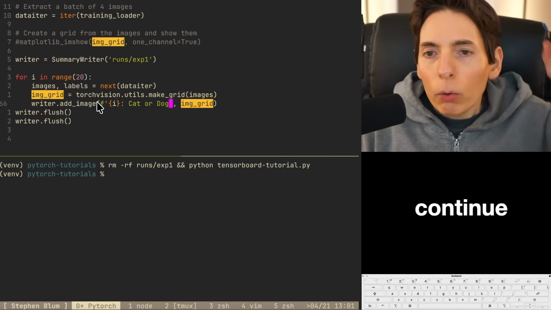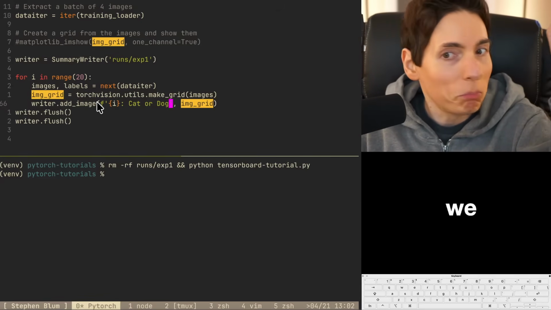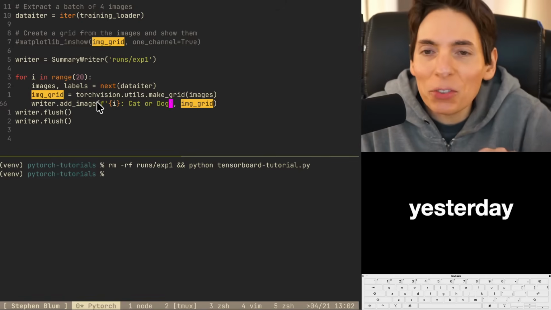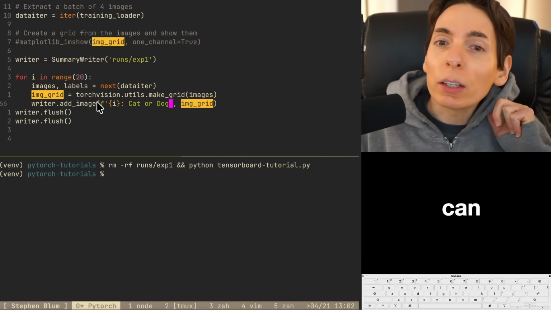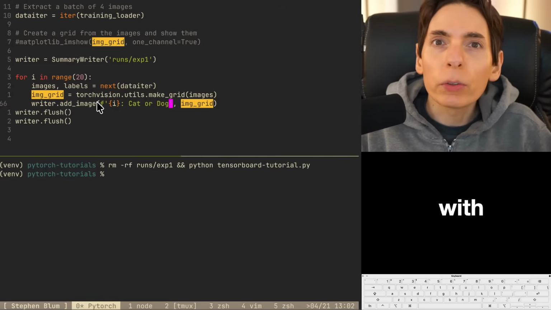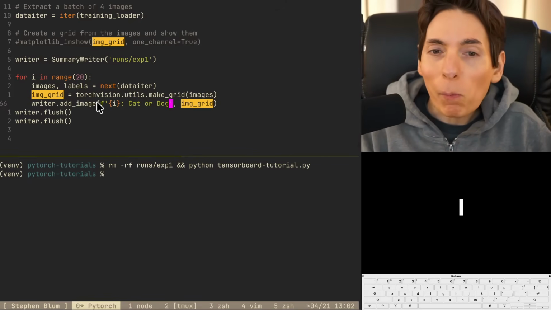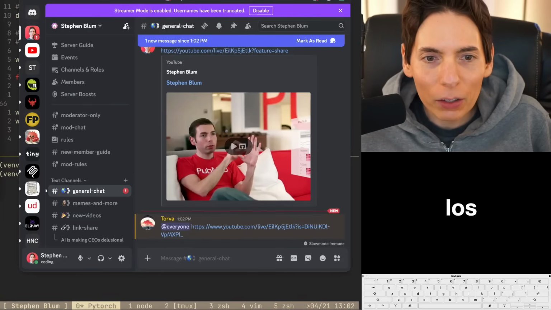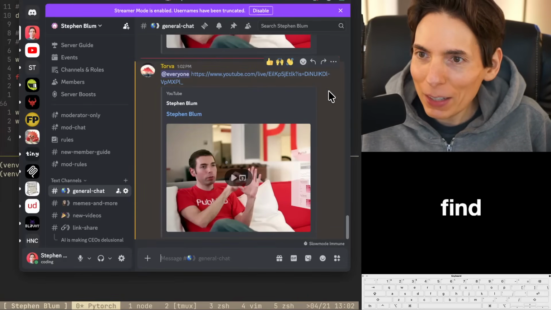We are going to continue our PyTorch TensorBoard tutorial. We messed around with it yesterday, and I would very much like to see if we can use what we've learned with the CNN and re-implement a CNN. I think we can do it. How do you track the loss with TensorBoard? We're going to find out today, aren't we? We're going to find out.